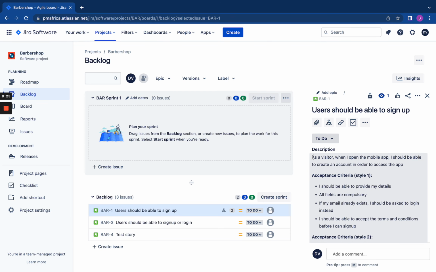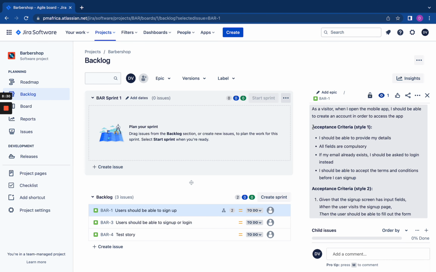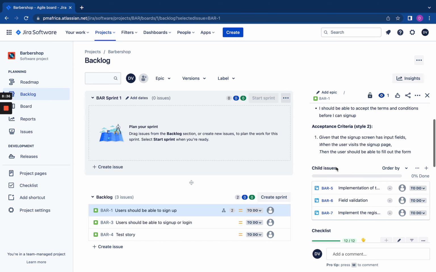So you can see how the user story is written out. And I also have outlined two different acceptance criteria styles as well. I'm also going to show us a little bit of why this looks faster, right?